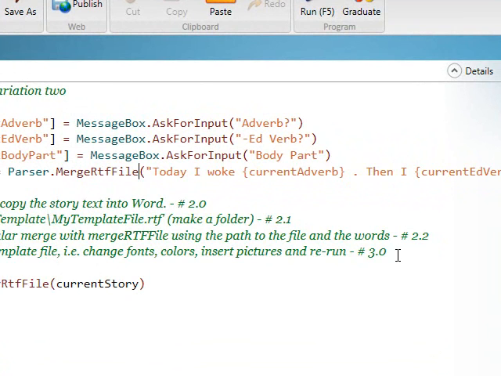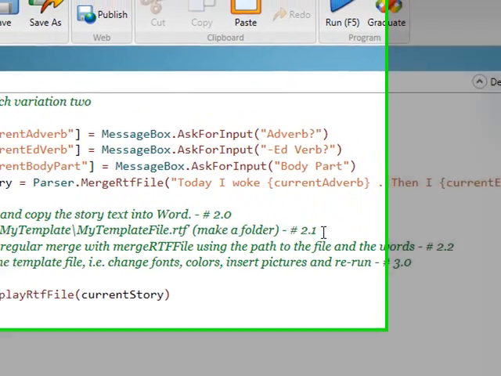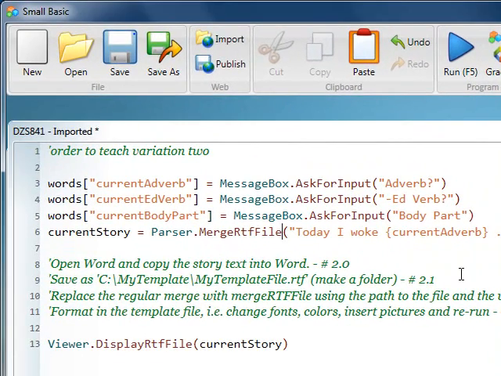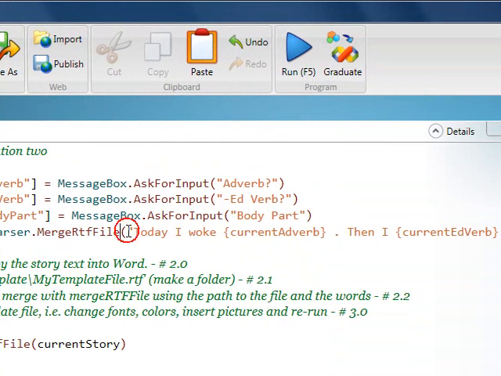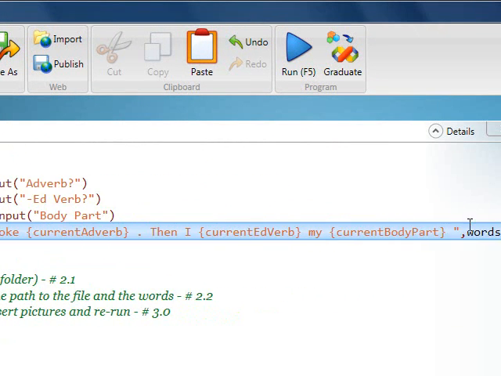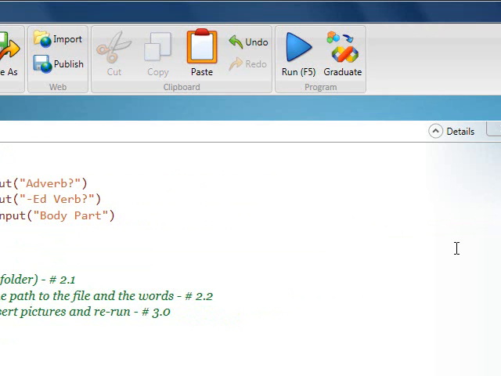So we're going to use the merge RTF file, and then we don't want to have the actual story. What is it that we want to put in here? Not the story, rather we want to have what? The location of where we put the template into WordPad.